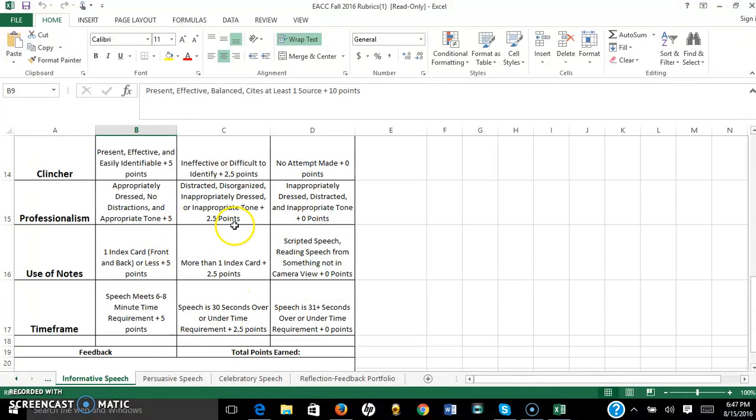I'll be sending this filled out, highlighted rubric to you after I'm done grading. So make sure to check your EACC email. I look forward to seeing your outlines and your speeches, and make sure to watch the video that describes how to outline and organize your main points for your informative speech.